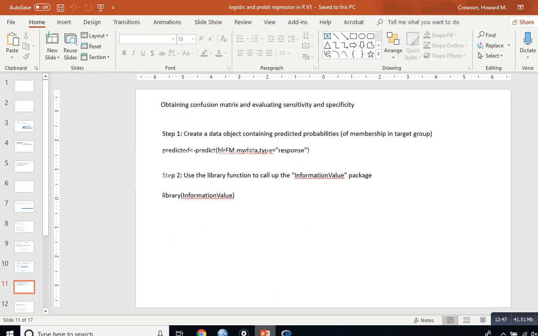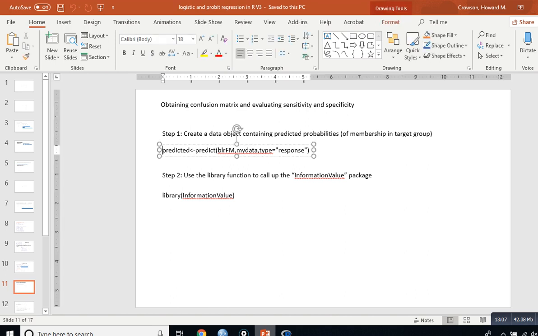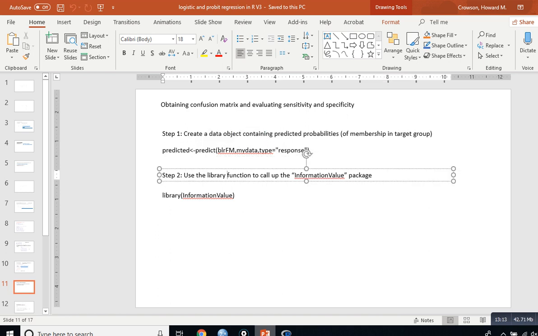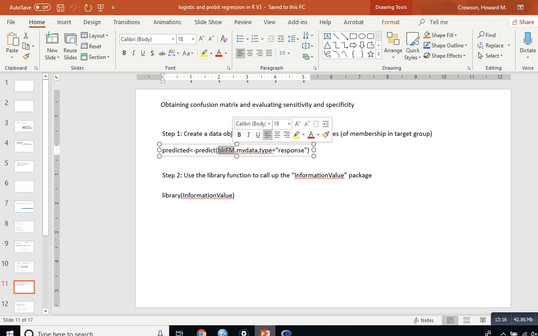So next up, if we want to obtain sensitivity and specificity along with the confusion matrix, we can do this in the following way. So first, step one, we need to create a data object that contains the predicted probabilities of a given case falling into the target group, which is the terminate early group. So this right here is the name of our data object, and you can see that we're using the predict function right here, followed by the name associated with our full model, the data object containing the results from the full model. Then you see mydata following, which is our data frame. Then you see comma, then type equals, and then quotation marks, response, end quotes, and then in parentheses.